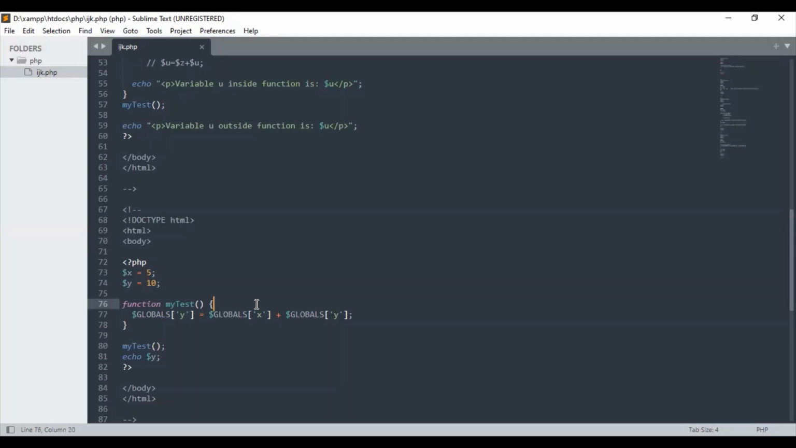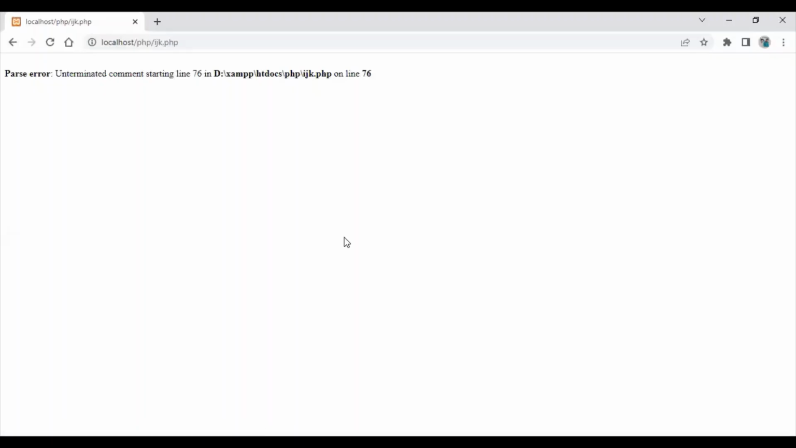So let me first comment it out so that it will not work. I'm just making this a multi-line comment. Okay, so I have commented this. Now let's see whether it will work or not, the first part of our code. Let me refresh the page.